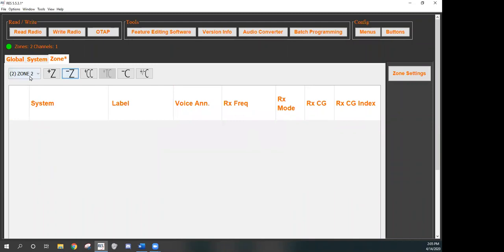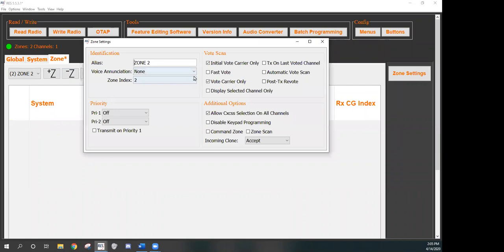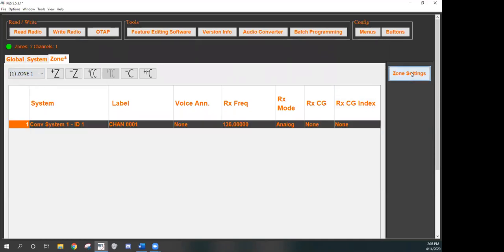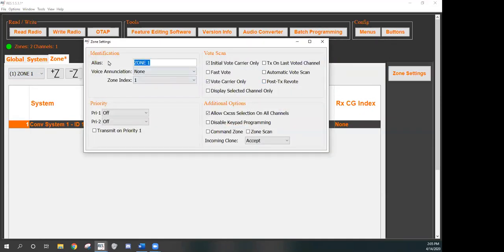Once I have a zone created, I can then go to the zone settings, and I can edit that zone. So for the alias, instead of it having zone 2, I can have it say something like mutual aid. And for zone 1, I can click this drop down, select zone 1, and I can rename it to primary. I can also use all caps, and then you can also use special characters as well.